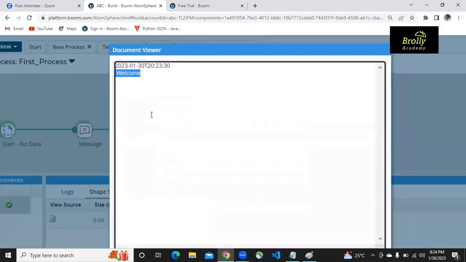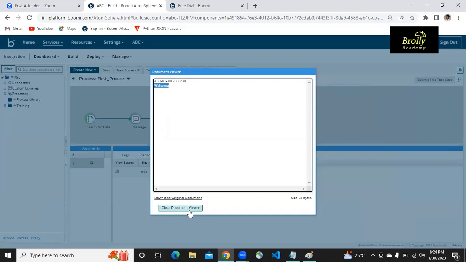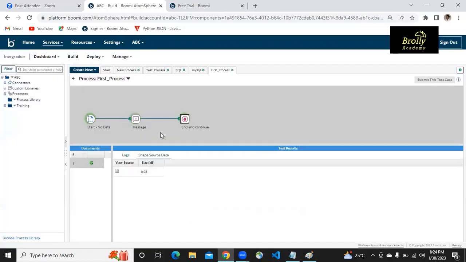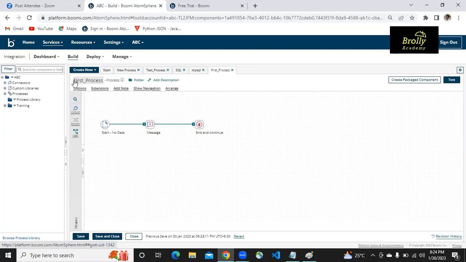So basically the use of the message shape is to transfer the data from the current shape to the next shape. We can also define static data, and we can also define dynamic data based on our requirement. This is about how a simple process works, how to create a simple process, and how to test it in our environment.